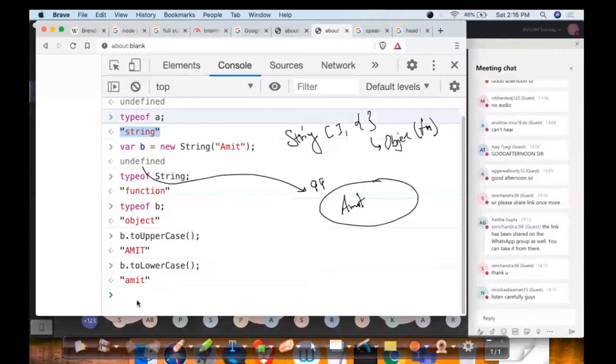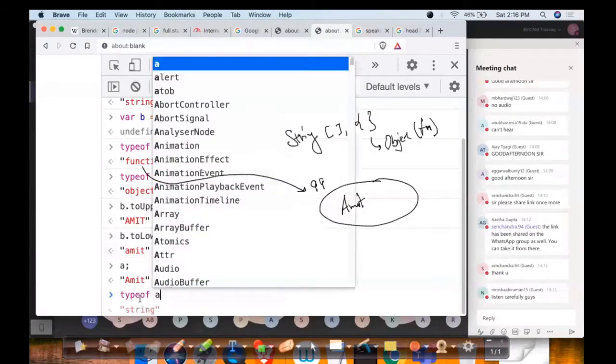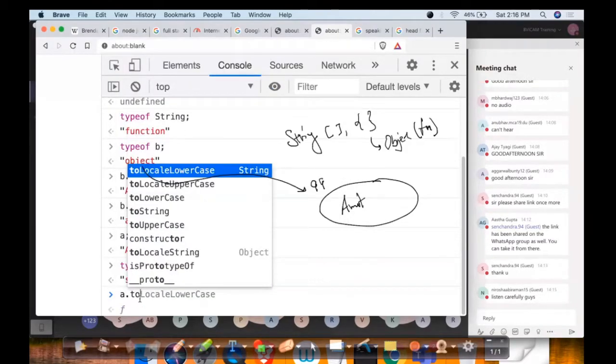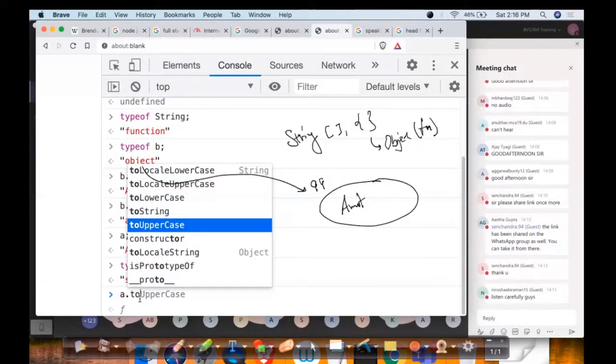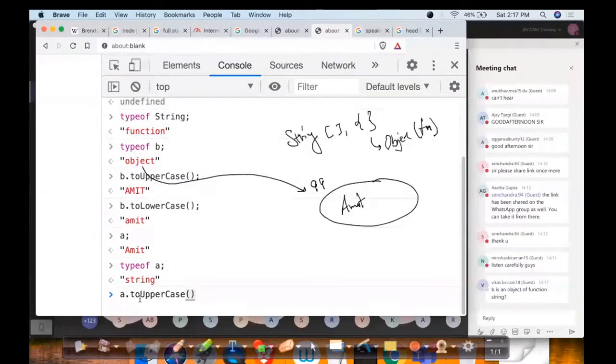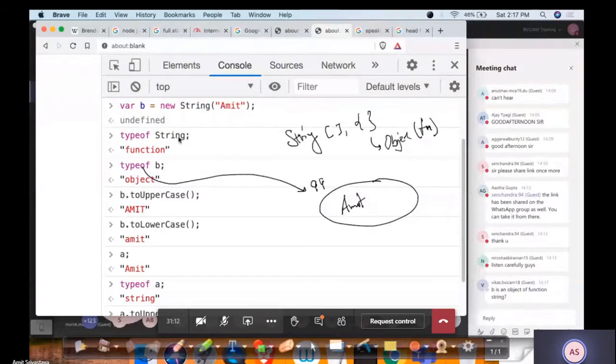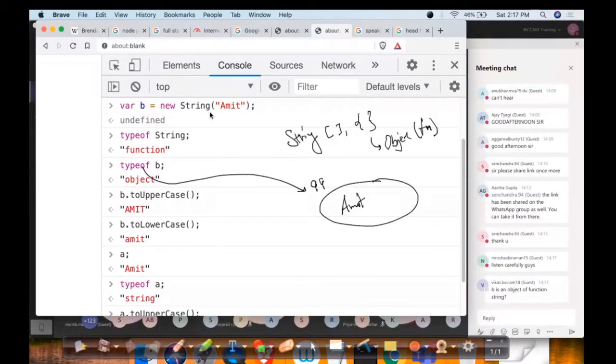Now point number two is when you define this a, which is Amit, and we know this is type of a string. Now the twist in the story is when you use a dot toUpperCase, it means at runtime, it will treat it like an object. So when you write a dot toUpperCase, it will now behave like an object. So Vikas is asking, if you check out this thing, because everything is written here, I write b equals to new String Amit, and when I do type of b, you are able to see it's an object, right?